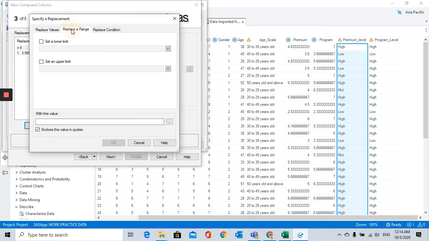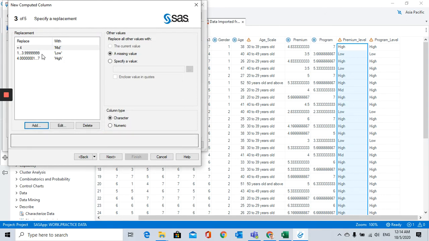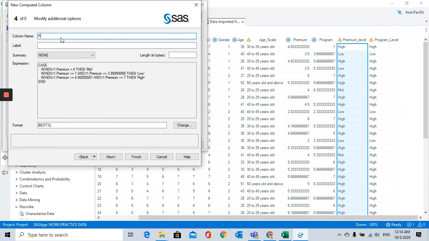And then for the other one, the lower limit here, I would say it's 4.00001, for example, so that we can extend up to the higher limit of 7, since it's only on a scale of 7. I call this high, and make sure you enclose this value in quotes, then click OK. You see that whatever is from here to here is high. So now we already have a categorical variable. Then click next. You can call this premium level.